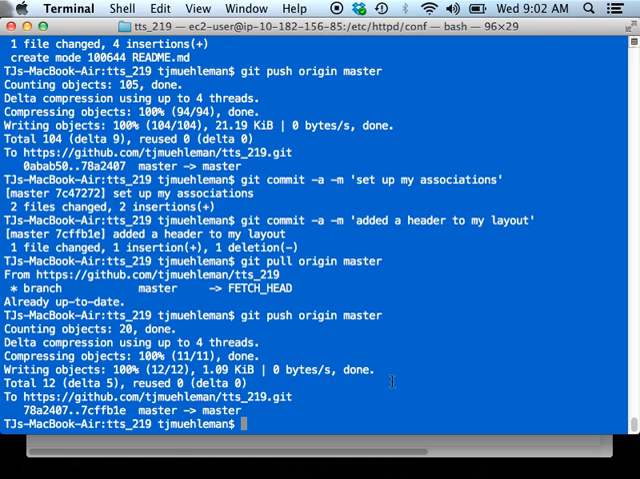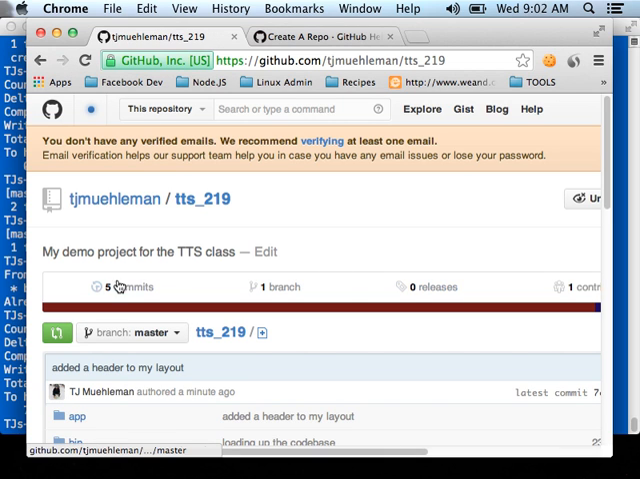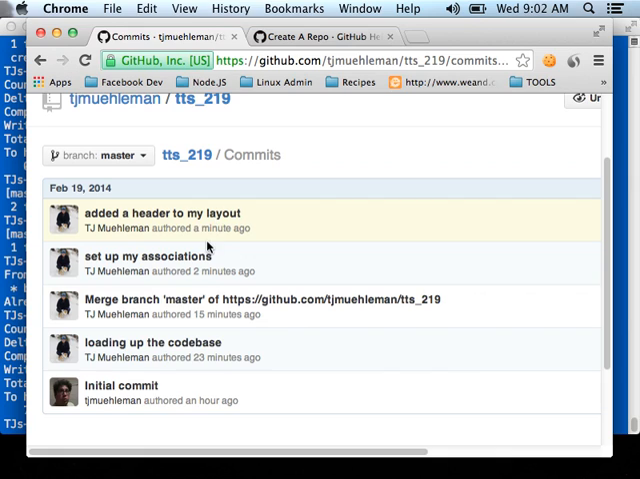Okay. So now I've pushed my changes up. And I can come back here. And I can see that there are now 5 commits. I can click on that. And I can see the individual commits. Remember, I did 2 commits. I committed the associations, and I committed adding a header to the layout. So every commit you do on your local machine, if you do 1, you do 10, all of those will show up here, even if you just push 1 time.